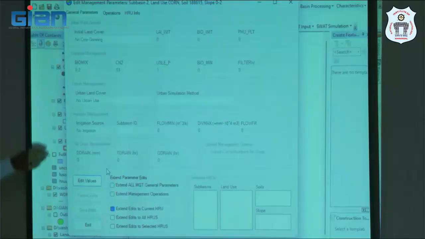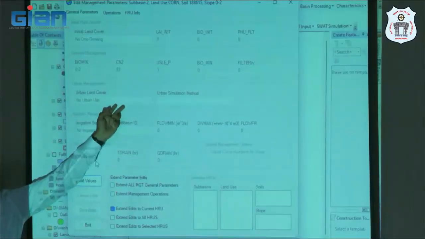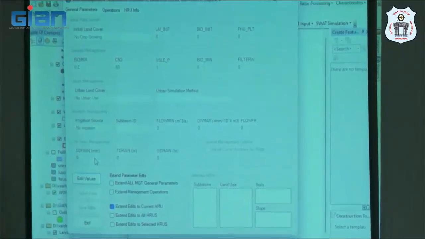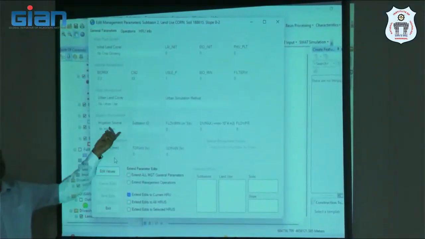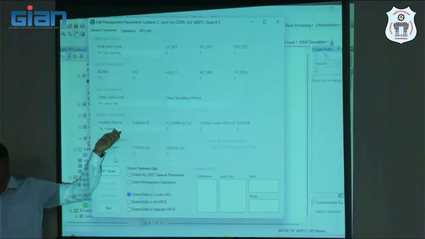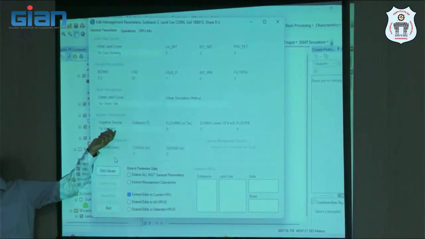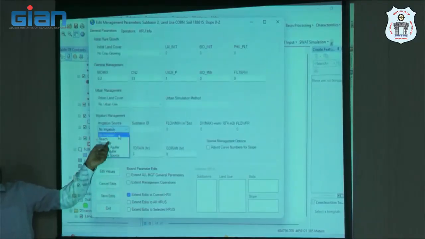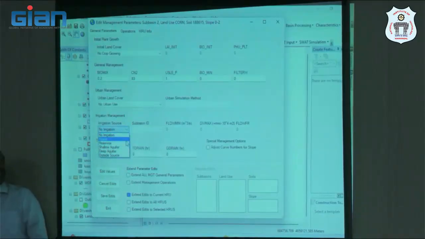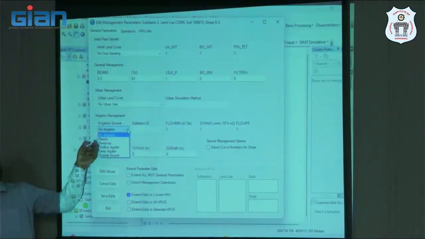Then if it's urban management, urban land use, you have the urban land cover and urban simulation method. Irrigation management, someone asked about reservoir. Irrigation source, you need to give a reference. Here it will ask for reach, reservoir, shallow aquifer, deep aquifer. Shallow and deep will take from the same subbasin.